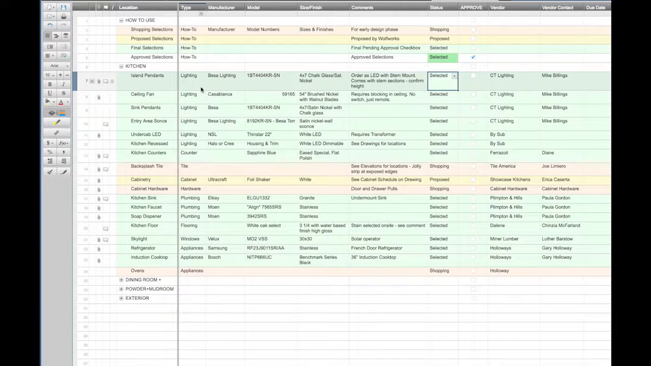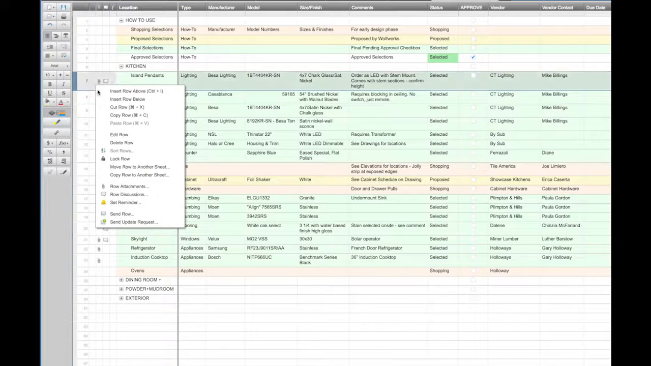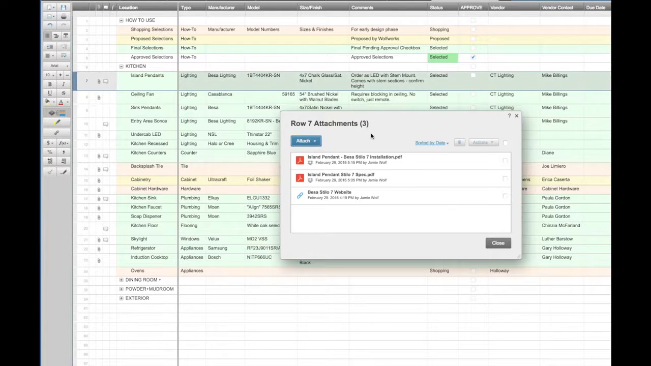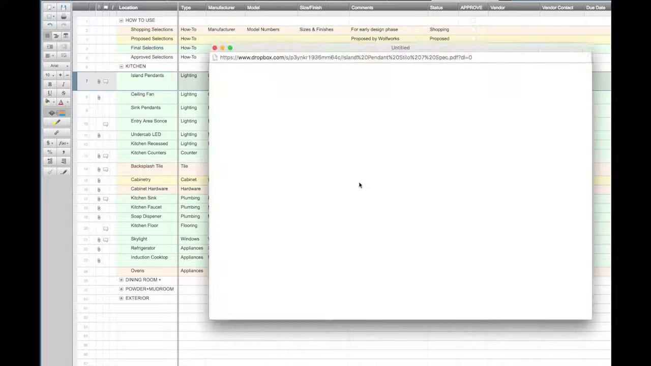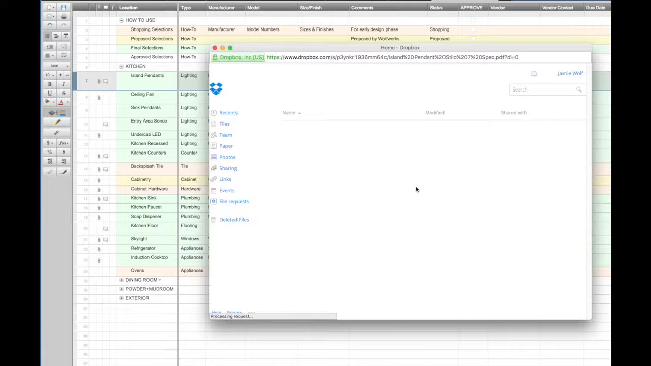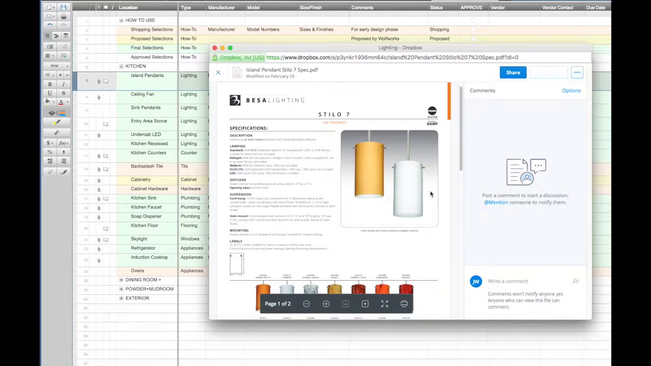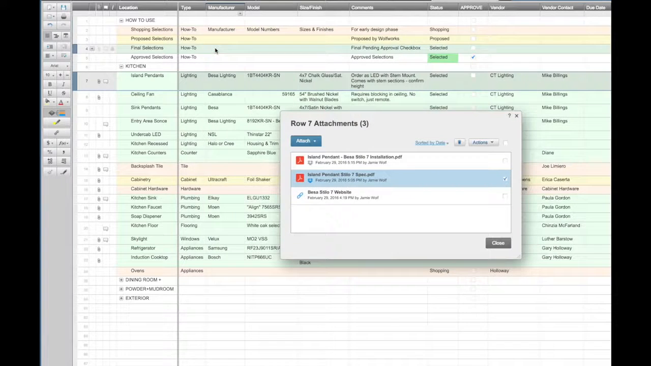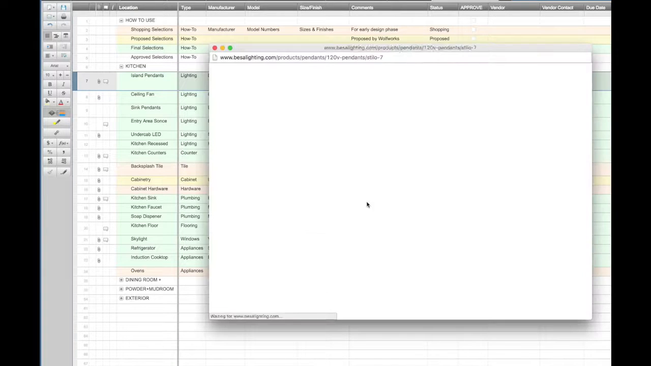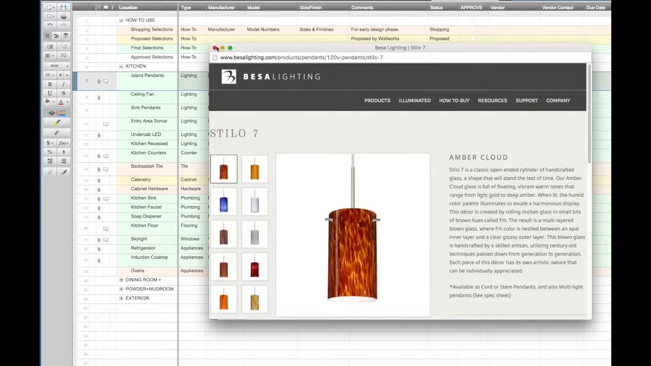Now, the other important thing is over here in the row, this is a place where new rows can be created, but all kinds of other things can be done. And one of the most important is that we can add attachments. So for instance, in this case, we can actually link to the product spec sheet that we have on Dropbox. And there it is. And then it can be shared, opened, etc. Maybe that hasn't been selected yet and you're still shopping. Maybe the website is all we have there. Well, that can be opened up too.